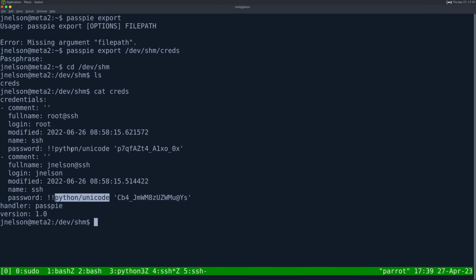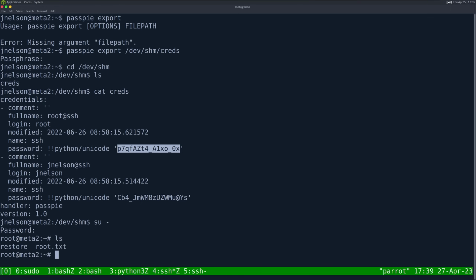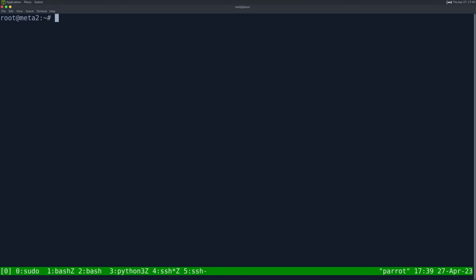I don't know what the Python Unicode thing is. I'm going to guess the password's just this. su -. There we go. I'm guessing that PassPie is a Python application, and it's telling it it's a Python Unicode string, is my guess. But now we are root on MetaTwo.